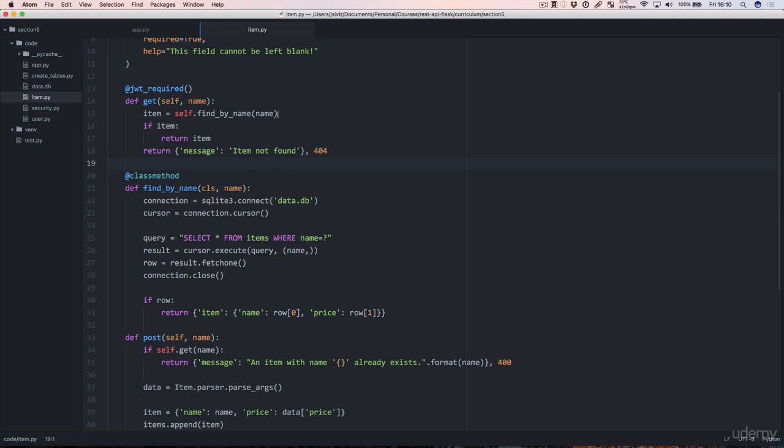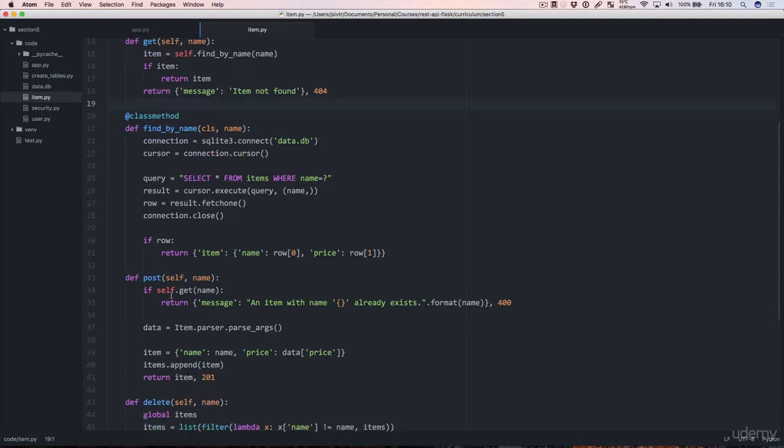So now what we've done is we've extracted the useful code, essentially the code that doesn't deal with returning things, into a separate method, which means that we can now call it from our post method. Instead of if self.get, we say if self.findByName. And I do appreciate that this is a class method and not a self method like post is. But nevertheless, we can still call it using self dot, or we could call it using item dot if you prefer. It doesn't really matter, either is fine. Okay. So there we go.